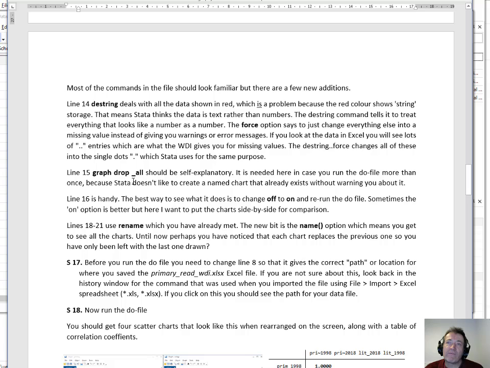And there's some other things here. Graph drop all means just rub out the previous graphs if you've made any and so on. And then lines 18 to 21, you already know about this. It's the rename commands, and that explains the name option. This gives the graphs a name.